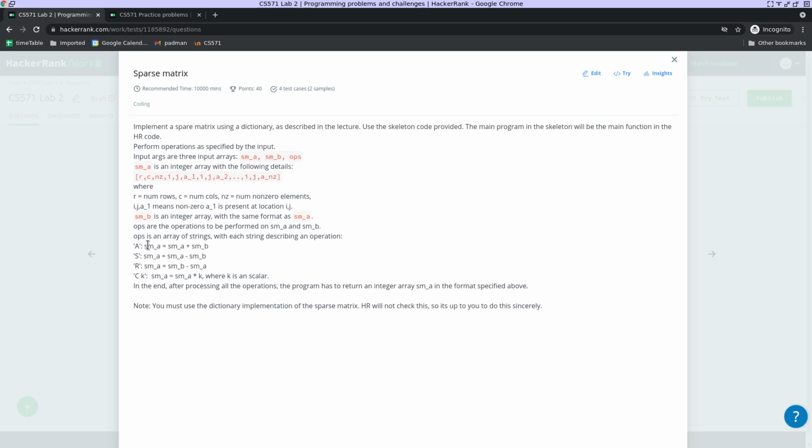SMB is of the same type, and these are all integers. The array contents and the indices are all integers. The sparse matrix contains only integer values. Now that is SMA and SMB. Then there is also another array of strings which tells you what operations you must perform on the sparse matrix. The array of operations looks like this.